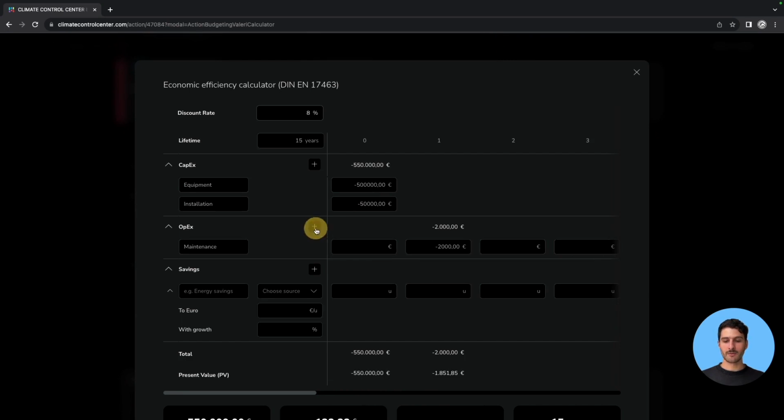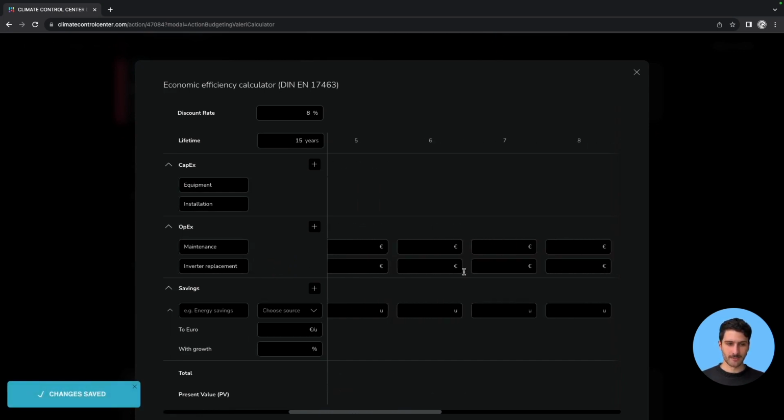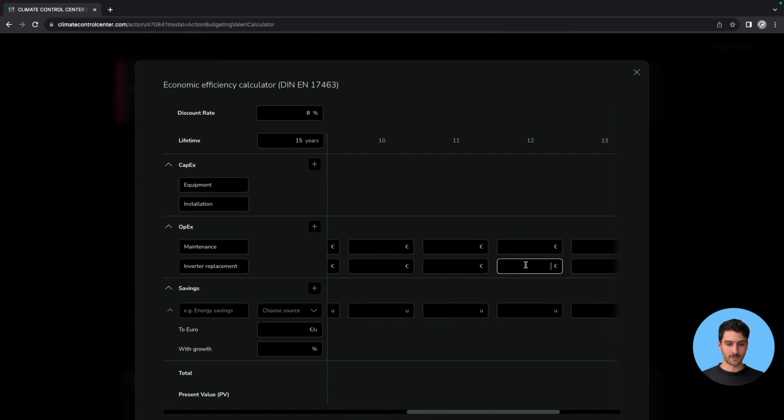But right now we'll move on to the next cost that we have in operating expenditures, which will be an inverter replacement that we will have to do for this photovoltaic system in year 12. And here we have budgeted 10,000 euros for this inverter replacement. So I'm going to year 12 and entering 10,000 euro for this one-time operating expenditure.